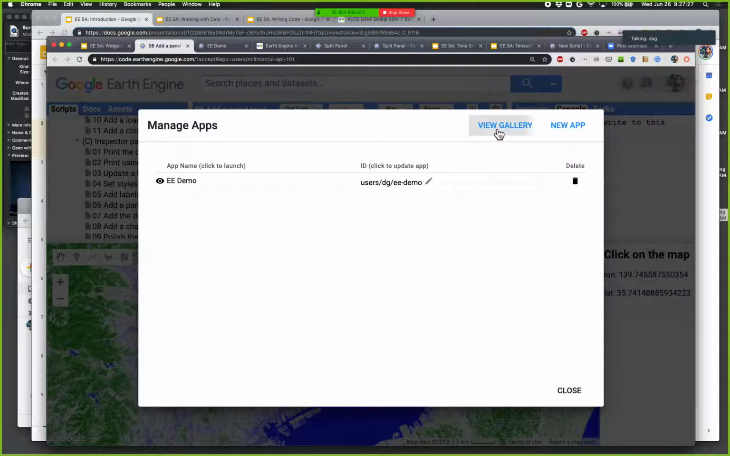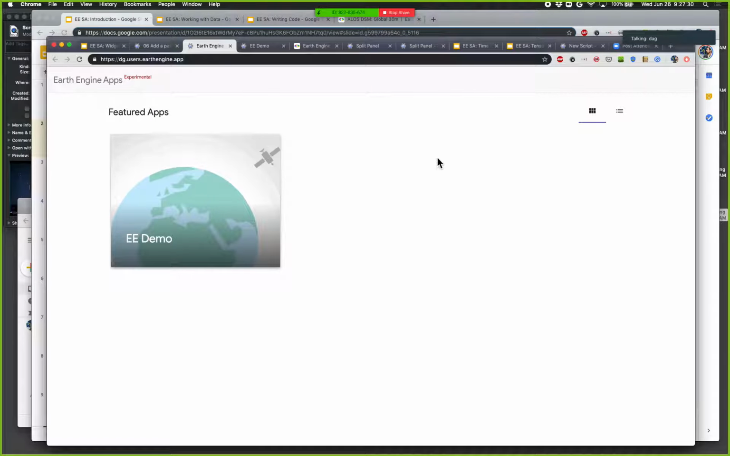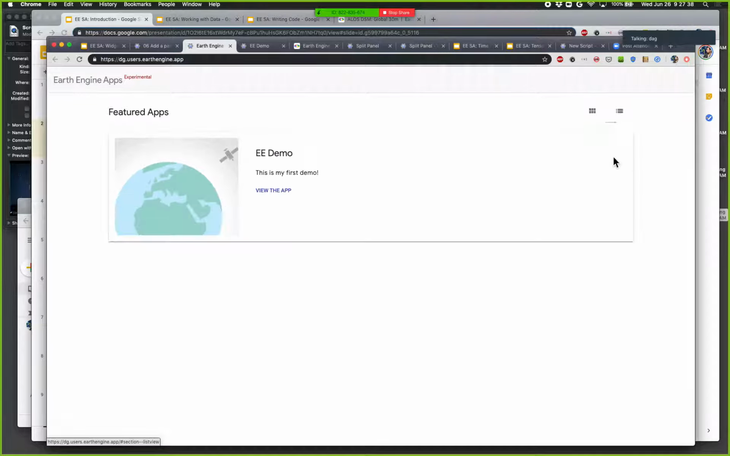The gallery is a page that looks very much like the Google App Gallery I showed before. I didn't have an appropriate image, but these are my featured apps. I can show them in a table form as well, which puts the descriptions there as well. It lets people click through to the app in the same way. And this is the URL that we've created for all Earth Engine users. So dg.users in this case, but it'll be whatever your Earth Engine home folder name is in the URL there. It's public, anybody that goes to this page will be able to view all the apps which you've decided to add to your gallery.